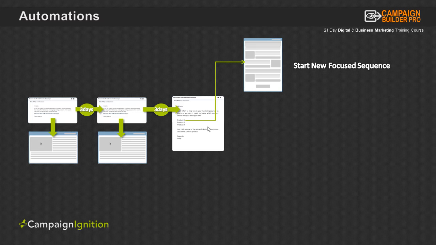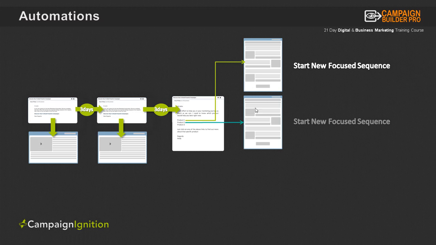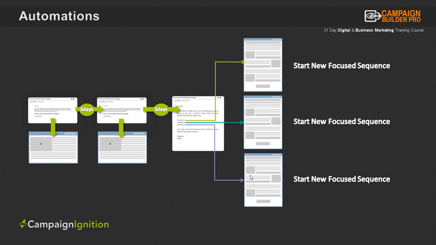And exactly the same happens if they click on product 2. So you could end this sequence and start a new sequence just talking about this product. Same with product 3. So you can see how powerful this is. Now what you're doing is you may have brought people into your sales funnel, and now you're really segmenting them down on exactly what they're looking for, so you can sell them the product or the service that is completely relational to them. Can you see how powerful that is? So how does that work?